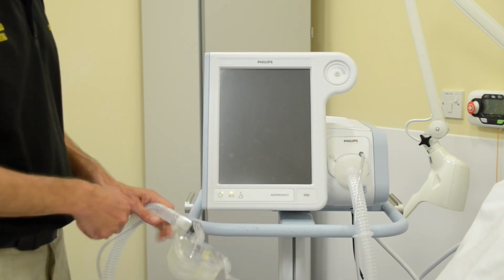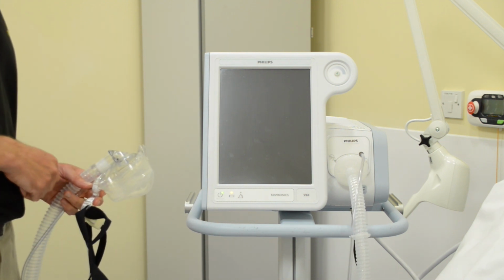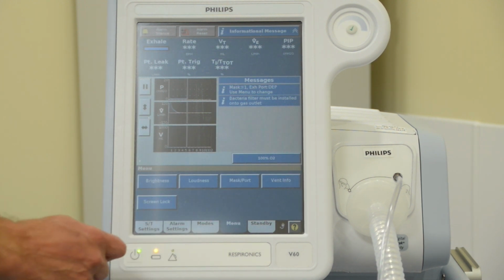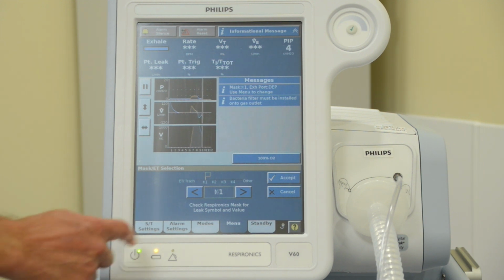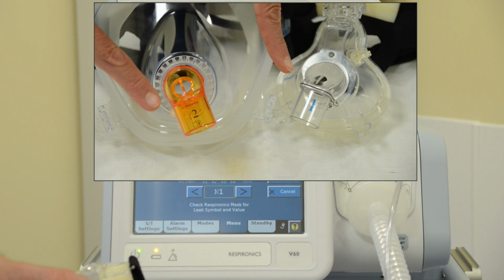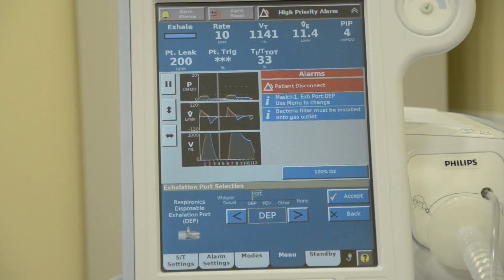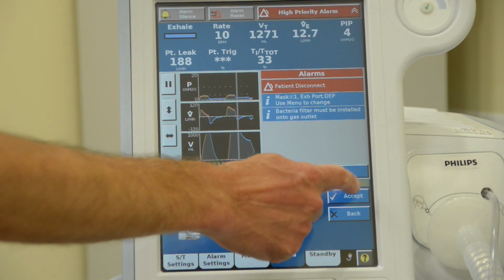Switch on the machine via the power button. It will now alarm and do a self-test. Select the exhalation port required by going to the menu. Select the mask port button, then select the number that corresponds with the number on the elbow of the mask being used. Press accept. When asked about DEP, disposable exhalation port, press accept.